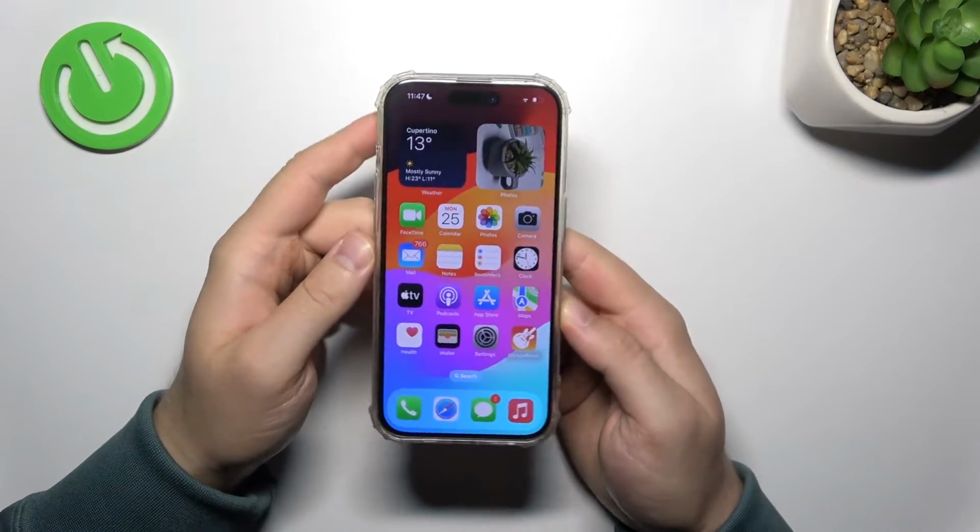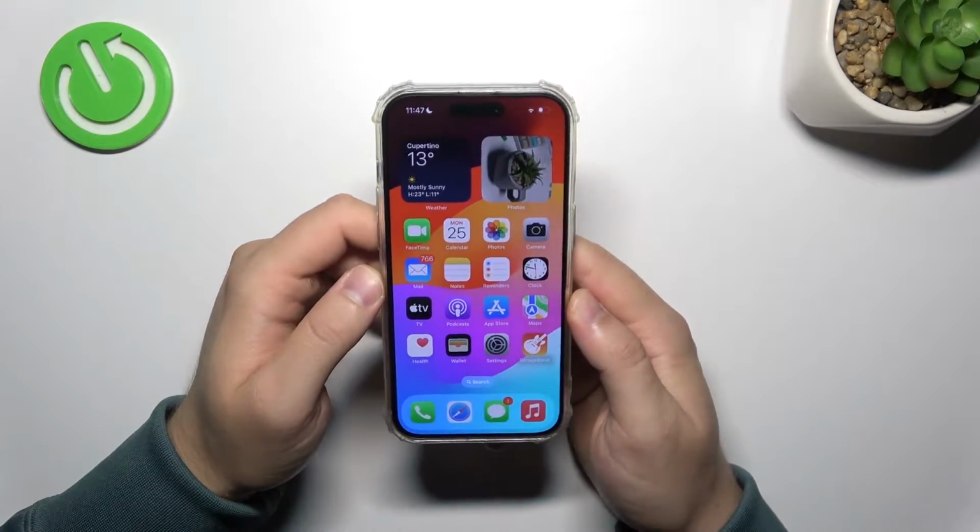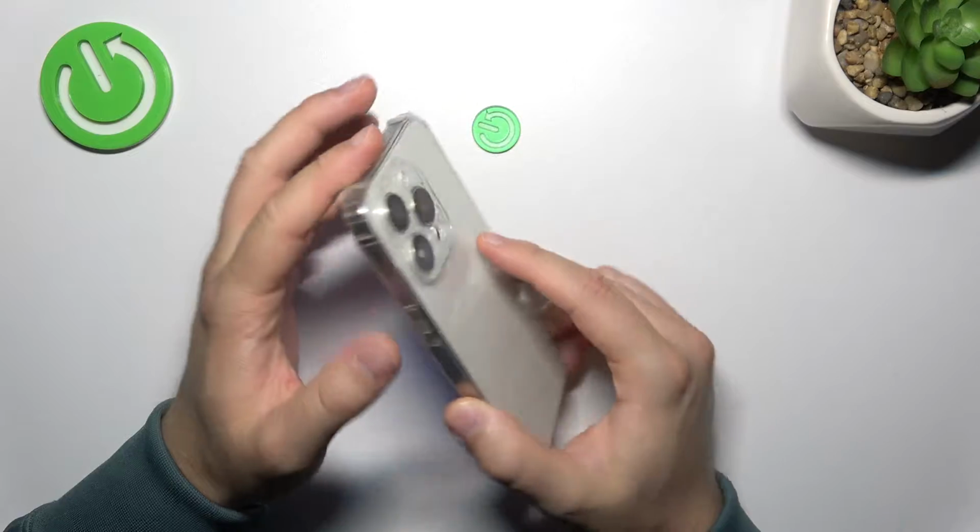Hello, in this video I'm going to show you how you can assign a ringtone to a contact on your iPhone 15 Pro.